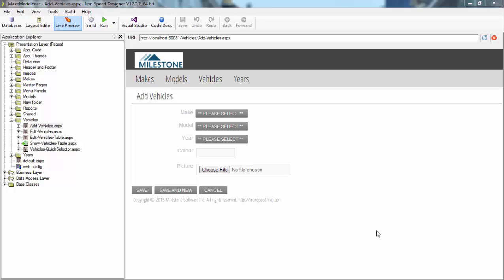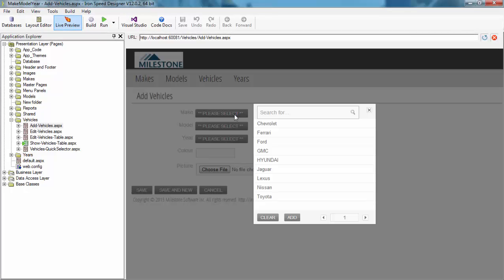Often you may find after generating your IronSpeed application that IronSpeed has created quick selector controls for you in what it thinks are appropriate places. For example, when I click on the Make quick selector, it pops up. You can see that I only really have a very few number of entries, maybe 9 or 10. So a quick selector is a little bit overkill for this kind of control. Probably what we really want is maybe just a drop-down list.